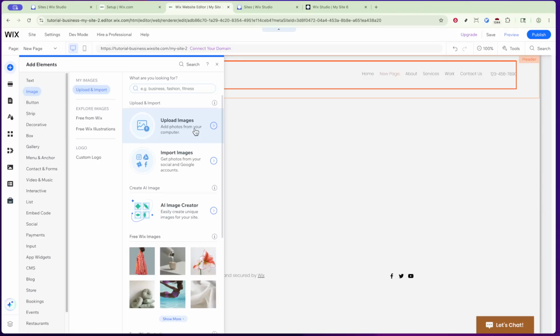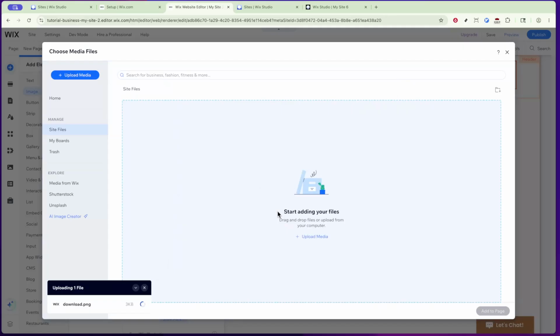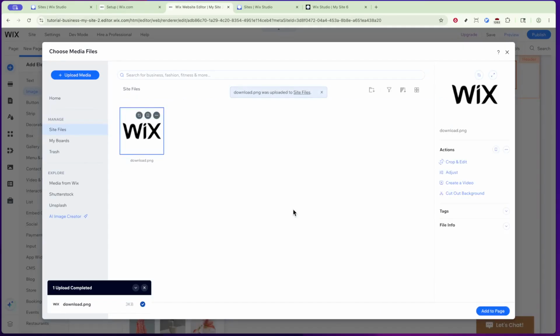This will open up a file selector window that allows you to browse your computer for the file you want to upload. Make sure your logo file is in either JPEG or PNG format, as those are the file types Wix supports. Now, locate your logo on your computer. You can either drag and drop the file directly into the Uploader window, or use the Upload Images button again to select the file manually. Give it a moment to upload, and once it's done, it will appear in your site's image library. From here, select the uploaded logo file.